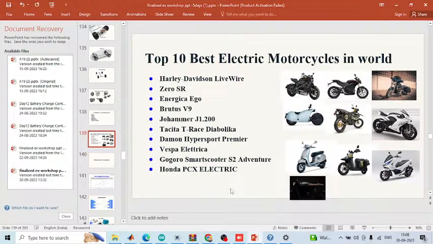So here we are showing the top 10 best electric motor vehicles in the world. Harley Davidson Livewire, Giro SR, Energy Ego, Bruton Y9 and Jammer J1. So here are some of the best electric motor vehicles. Here we check that.